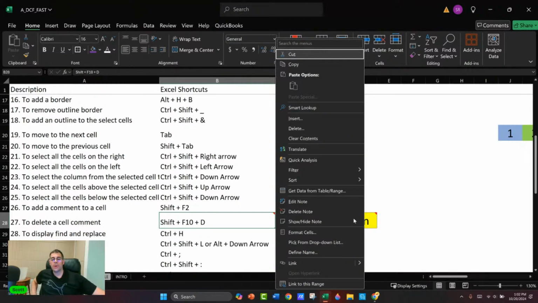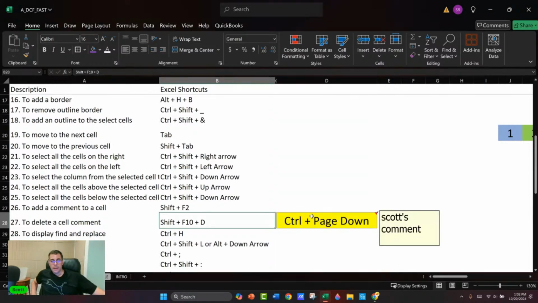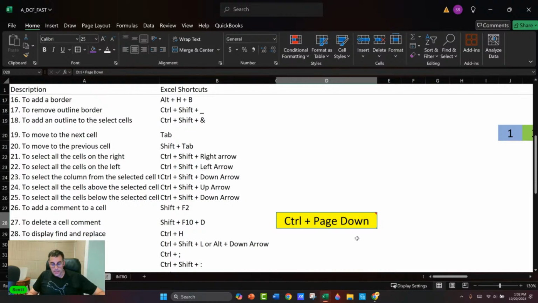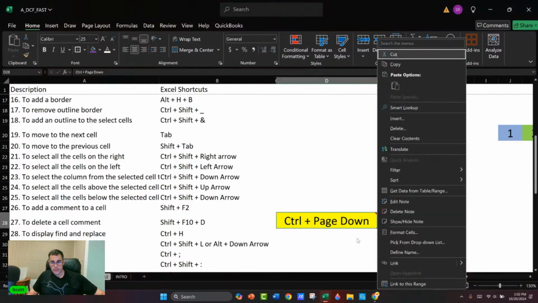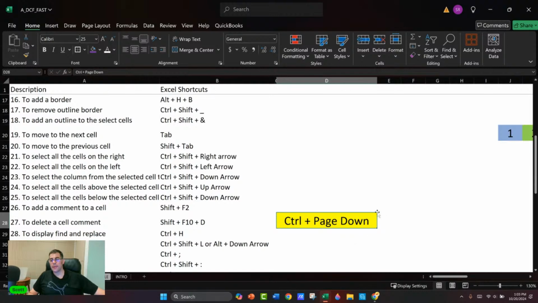It's called a note now. So you can see it's right here, delete note. So if I hit T, I'm going to hit T again. It goes to the delete note, and I'm going to hit enter. Okay, I wasn't in the right cell. So Shift F10, and then I have to hit T, and then enter. And you see the comment's gone.